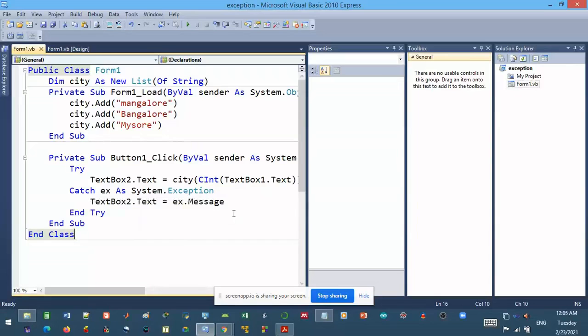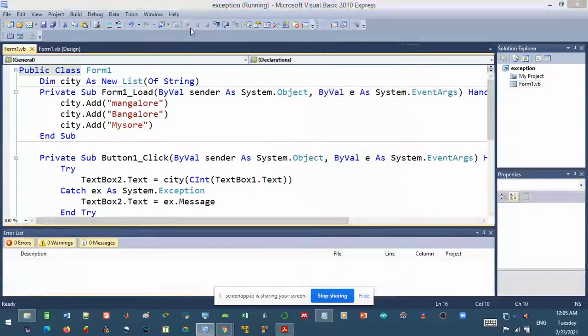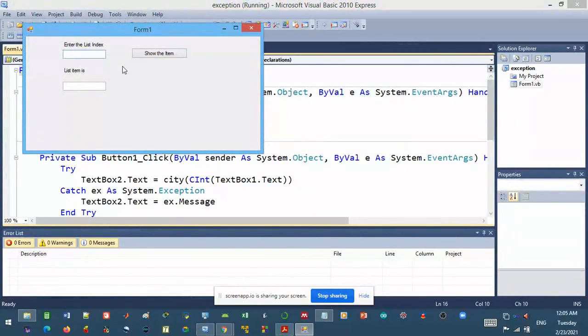Okay. Now let us execute the program again and see. If we enter 0, okay, the item is shown. If we enter 2, 1 or 2, the corresponding item is shown. Suppose we enter the number which is more than the size of the list, we will get the error index out of range. This is how we handle the exceptions.